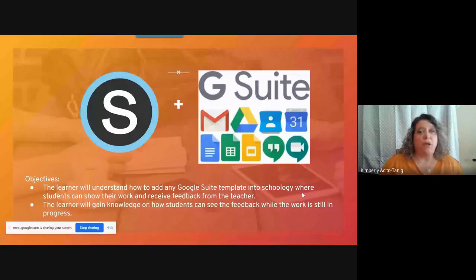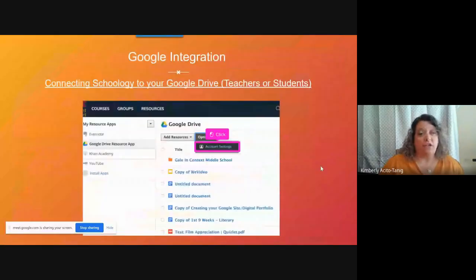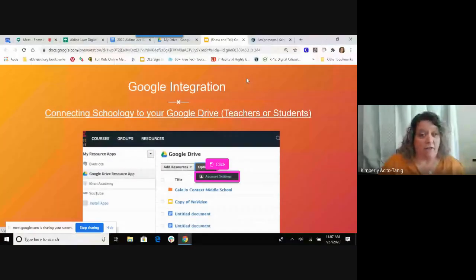So we're going to start with how to get that Google integration, or your Drive, connected to your Schoology. When you are in Schoology, you will come up here to the Resources button, and you will go to the Google Drive Resource app. As part of this presentation, we have an iRead that takes you through the steps. It's a simulation of how to do that, so you can reference that at a later time. What I'm going to do now is go into the Schoology course and show you how to do that live.